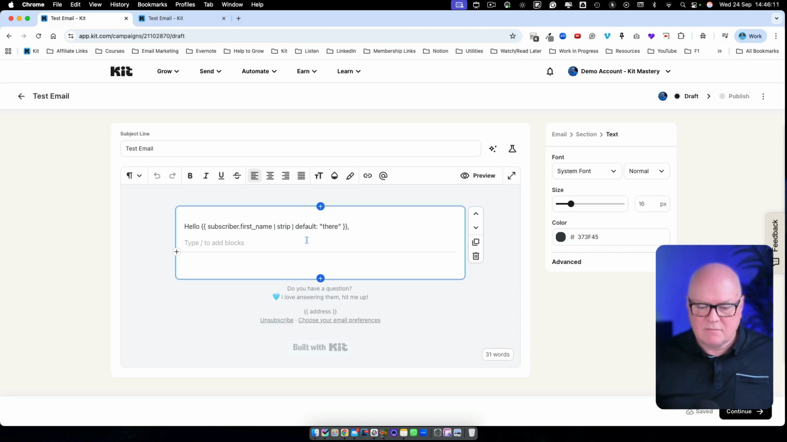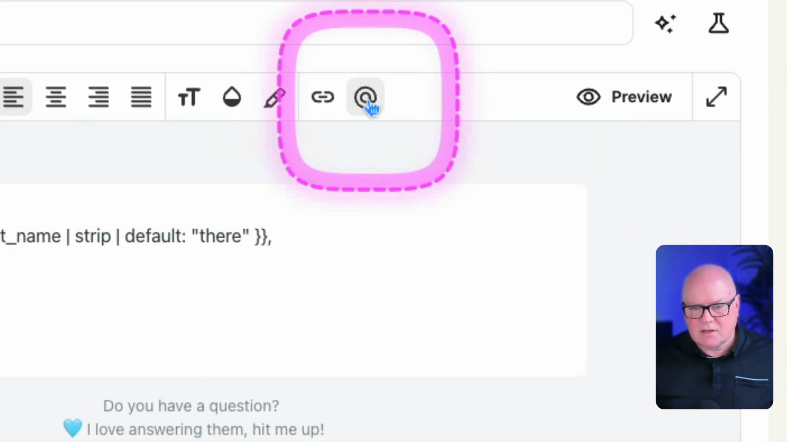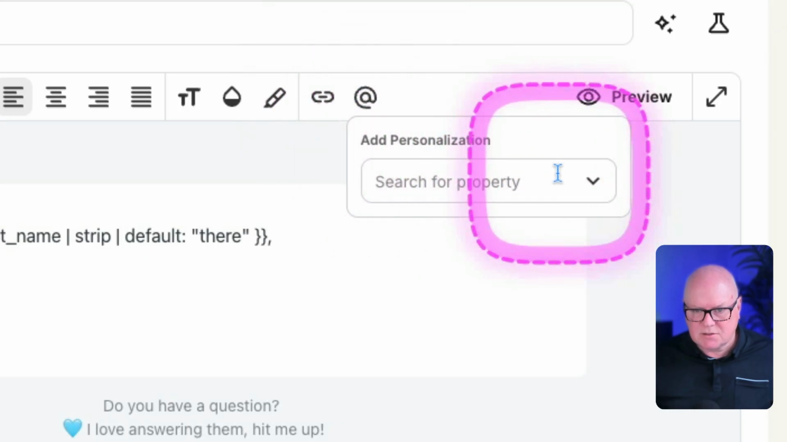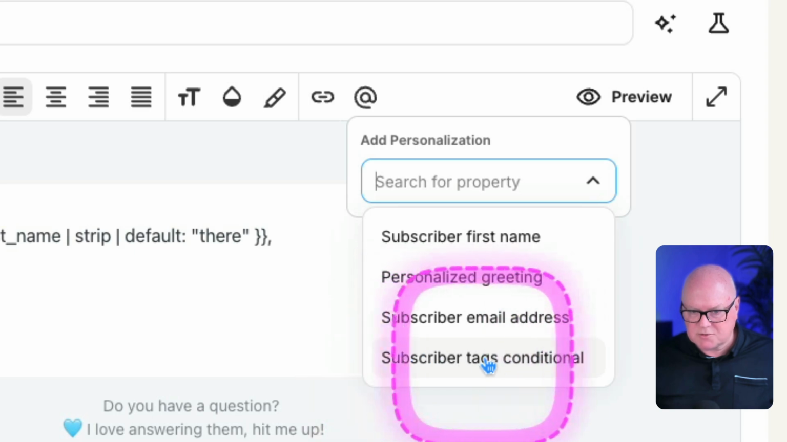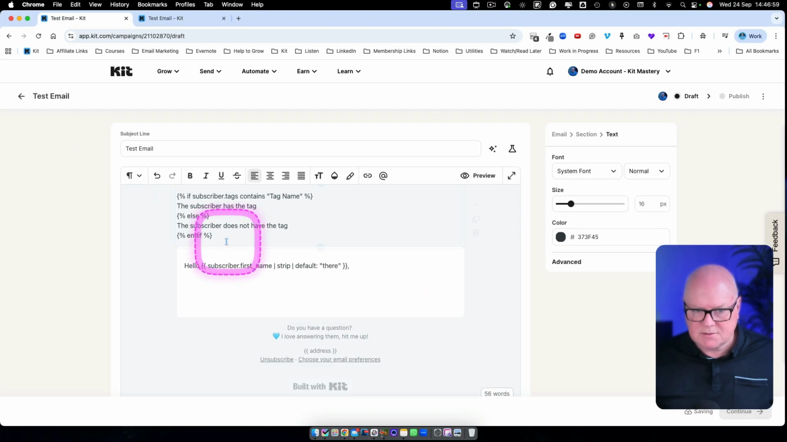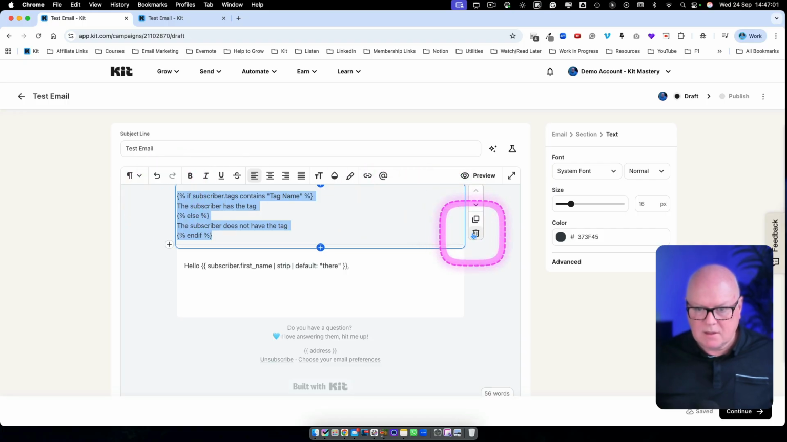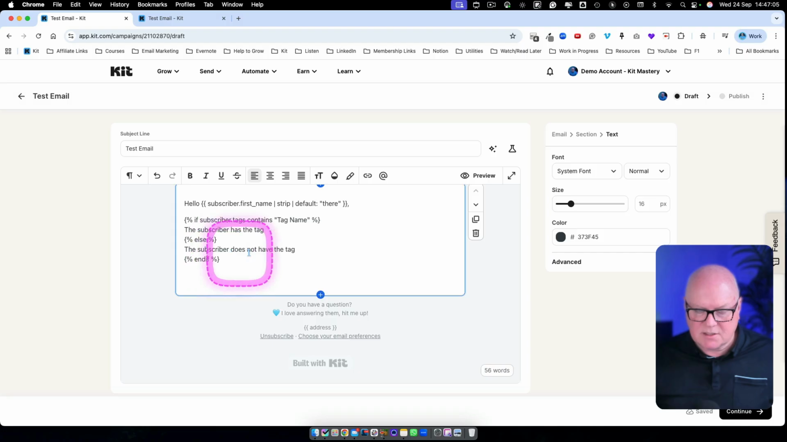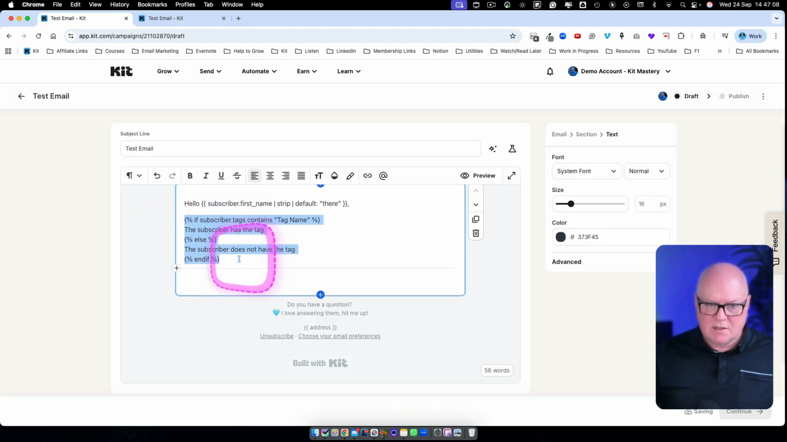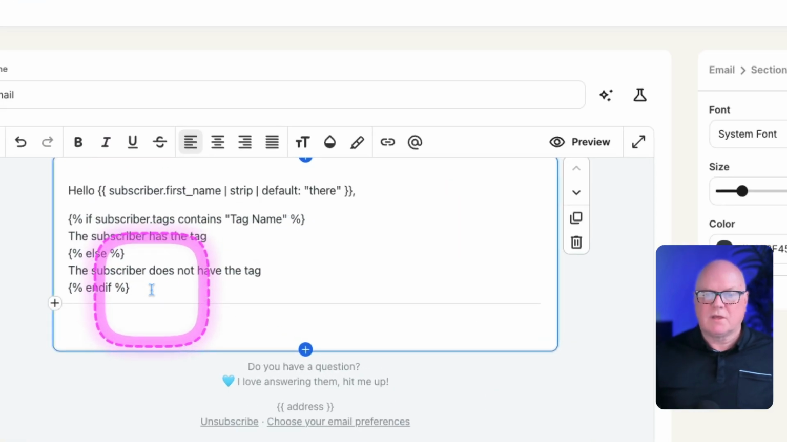And you may want to share maybe a post or some content with them that you have on each of these platforms. And so if you click on this little @ sign here, you'll see that it's got the personalization drop down menu here. And the last one in here is called subscriber tags conditional. Okay, so I'm going to click on that, and actually I'm going to delete it and put it down in the body of the email. So subscriber tags conditional. So now we've got this little snippet of code that Kit's put in for us.